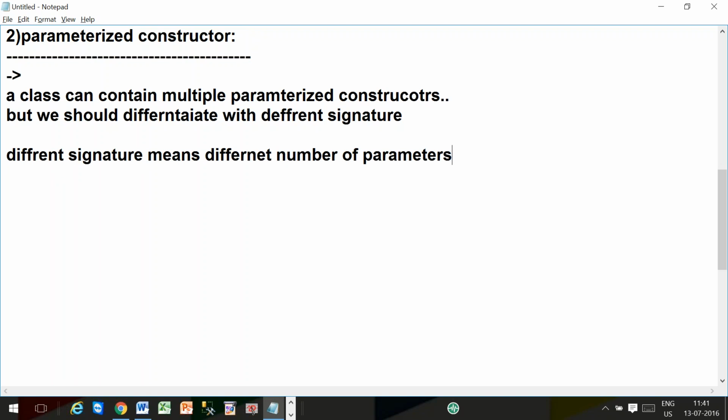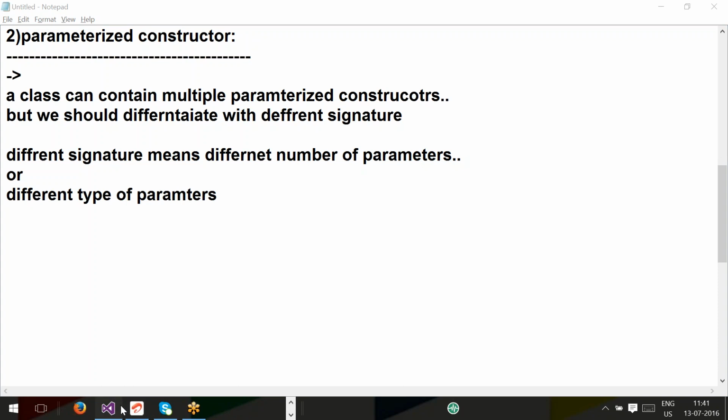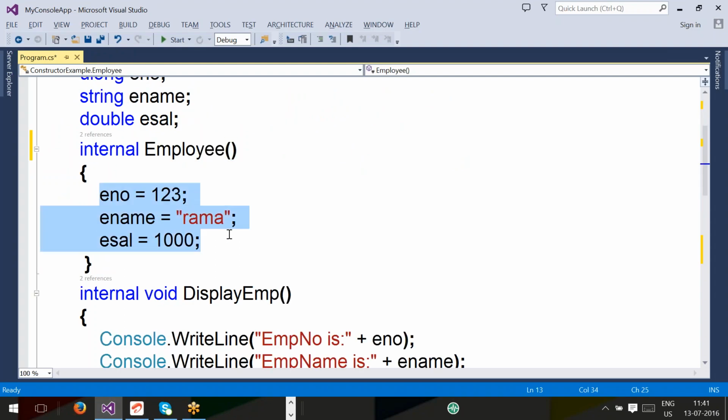Let me explain. Different number of parameters means if the first constructor has one parameter, the second constructor may contain two parameters, and the third constructor may contain three parameters. That is called different number of parameters. Confusion will be there here, so be careful. Different type of parameters means, listen, different number I said first. Different number I'm going to show you now.